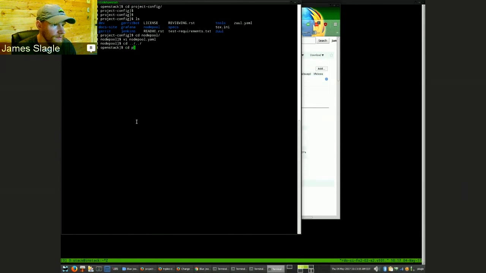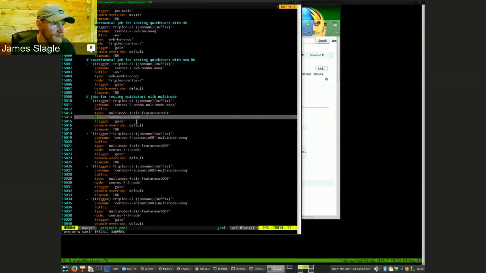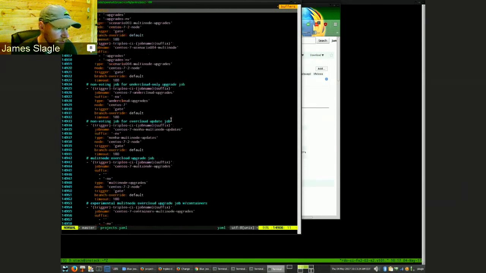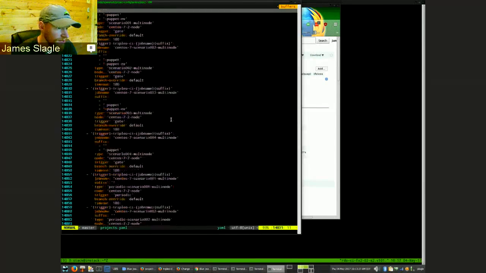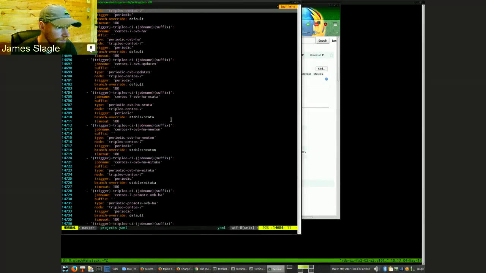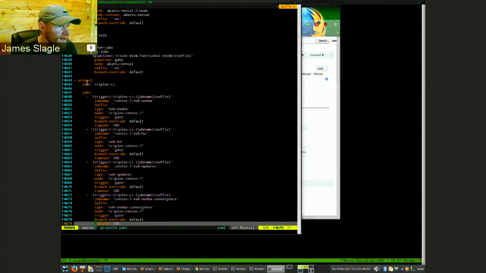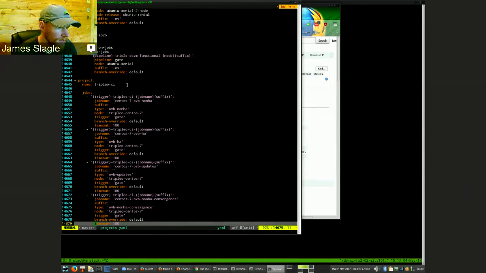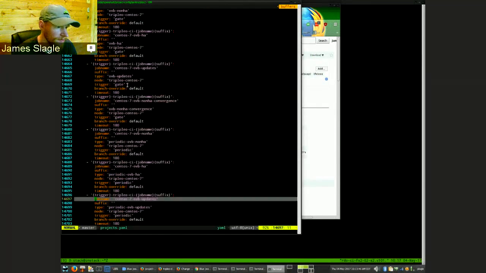So if we jump back up, still in project config, but if we go into the Jenkins jobs and look up the projects.yaml file, this is where all of the actual CI jobs are defined. And this file is quite large. I'm already at the location where the TripleO jobs are defined. Yeah, we have a lot of jobs. But starting here, all of our jobs are tied to the TripleO CI repository. It's just easier that way. You can tie your CI jobs to any repository you want, but it's easier for TripleO to define them all in one place.